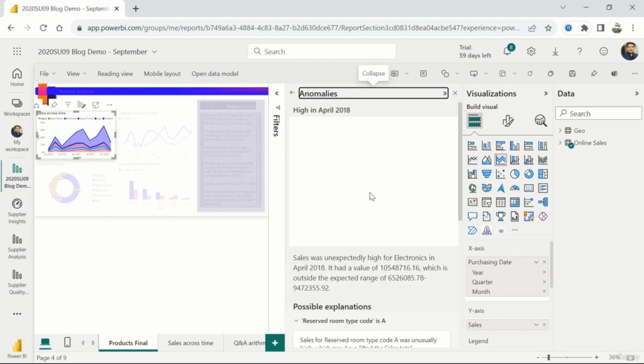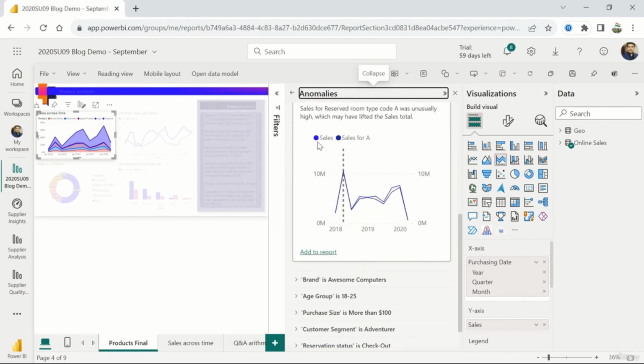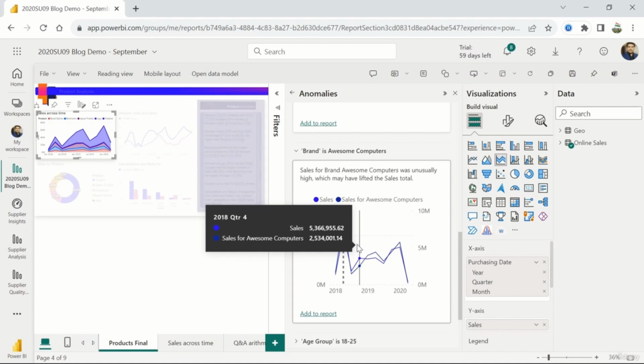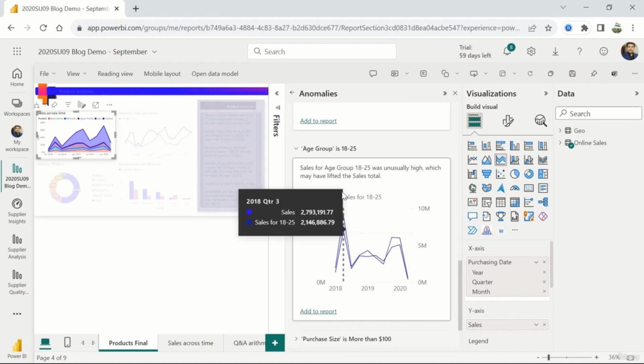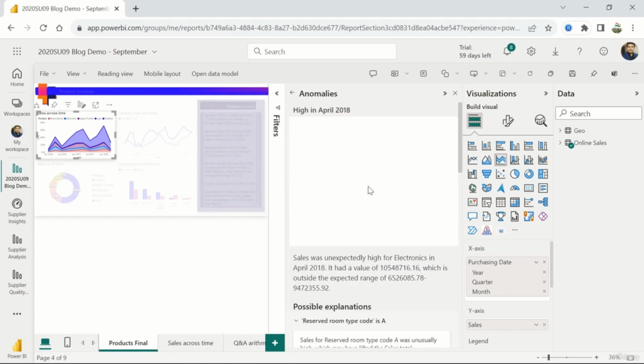So when an anomaly in your data is flagged, Power BI runs the analysis across different dimensions in your data model to look for spikes or dips in the measure that correlate to the anomaly, right? They are shown as possible explanations ranked by strength. So if you see that this is high in April 2018, there are possible explanations that the reserved room type code is A. And if you see there are sales and then there are the sales for A. So certainly there is a spike. Brand is awesome computers, and that's why there is an anomaly. Age group is 18 to 25. The sales for age group 18 to 25 was unusually high, which may have lifted the sales total. So you will see all of these, and those are ranked by strength.